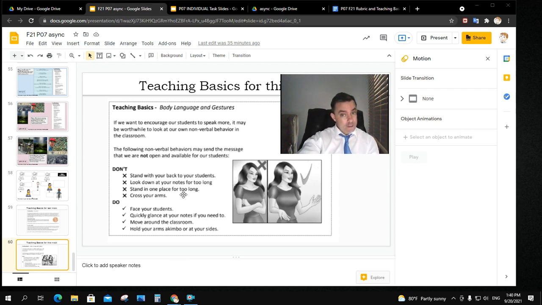Don't stand in the same place or sit for too long. You want to move around and get around to everybody. So face your students, quickly glance at your notes if you need to, move around the classroom, make yourself available. Hold your arms out, hold your arms to your side, something like this. Okay, and those are your teaching basics.